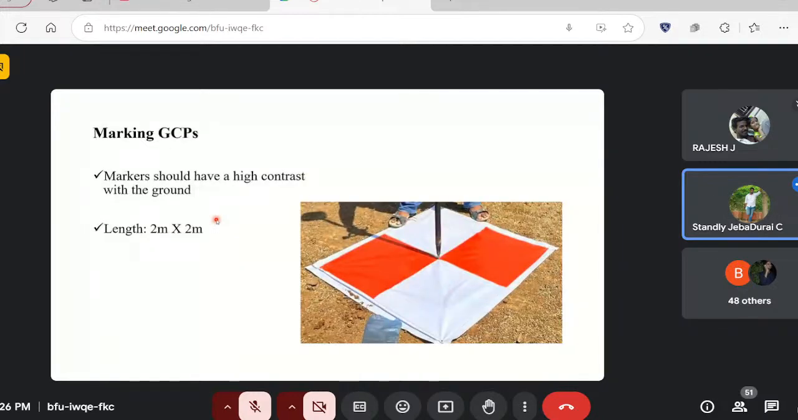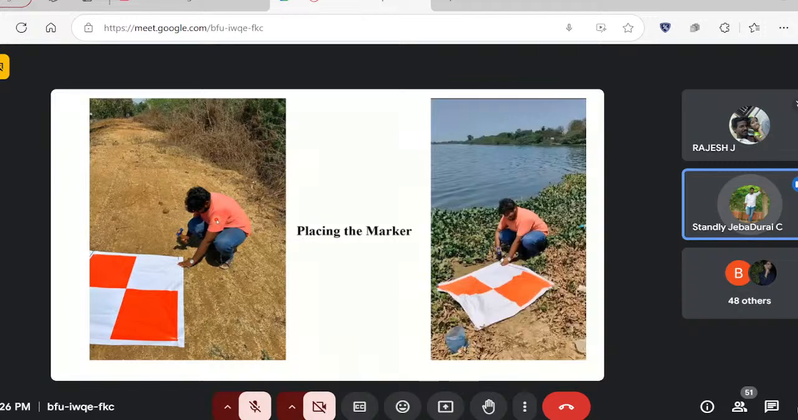Now, marking of ground control points. The ground control point marker should be at a minimum size of 2 meters by 2 meters. If you increase the size, you get clearer visibility. The larger the marker, the clearer the visibility from the drone in the sky. Then we place the markers at different parts of the lake region.